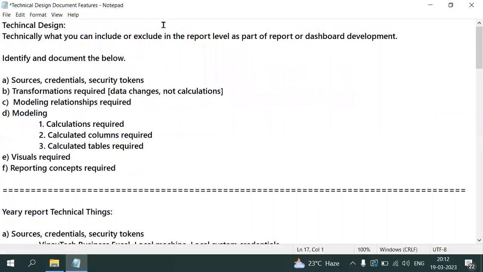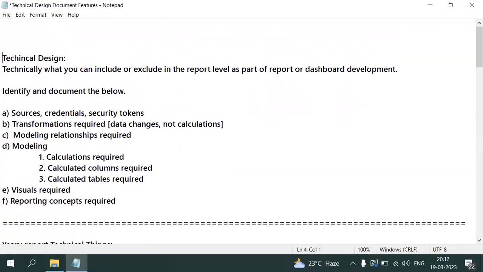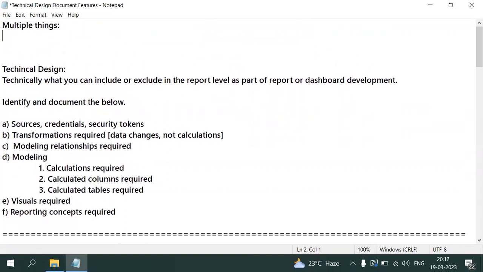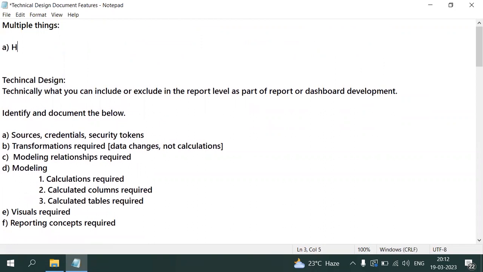We discussed multiple things last class. How do we get documents in real time? What type of documents do we get? And how do you work on them?